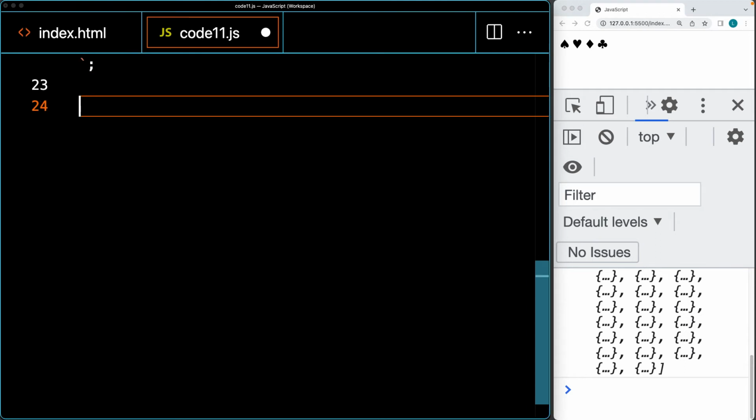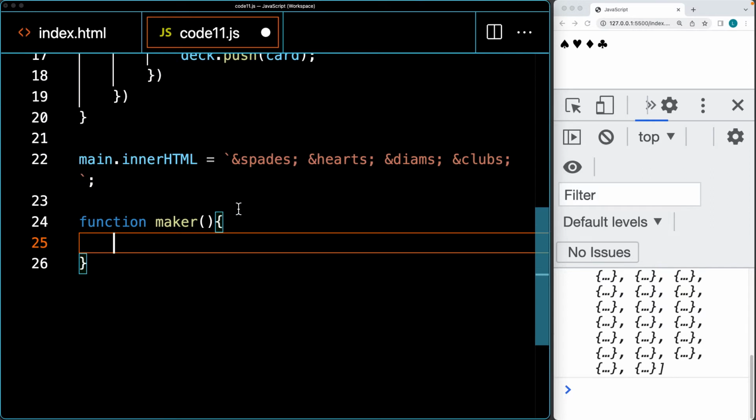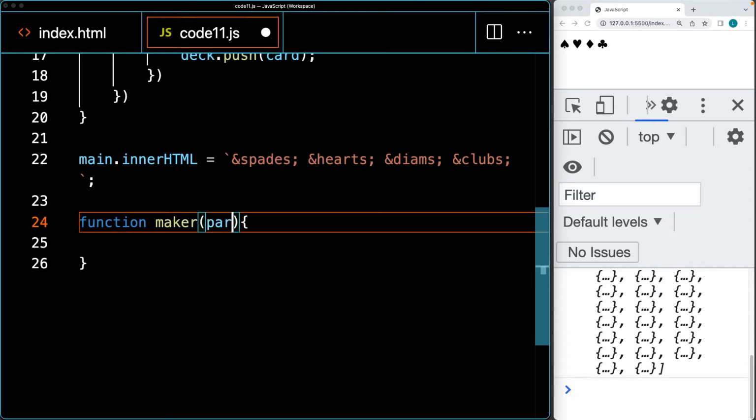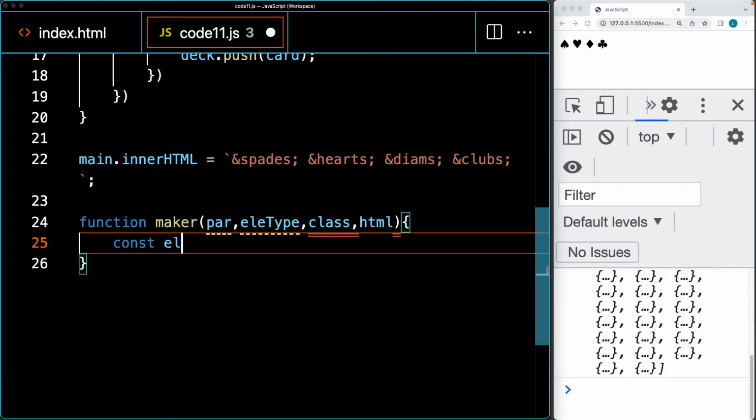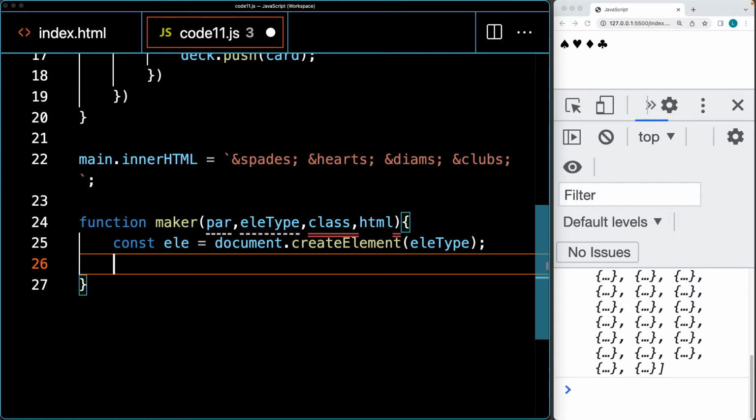I'm going to create a function that's going to allow us to make elements on the page. So create an element, and here we're going to get the parent, the element type, also the class of the element, and then the inner HTML content of the element. So let's construct the element, and using the document create element, this will allow us to create an element using the JavaScript code and whatever element type that we want to create. So that's going to assign that element, and then using the class list, add whatever we have for the class.